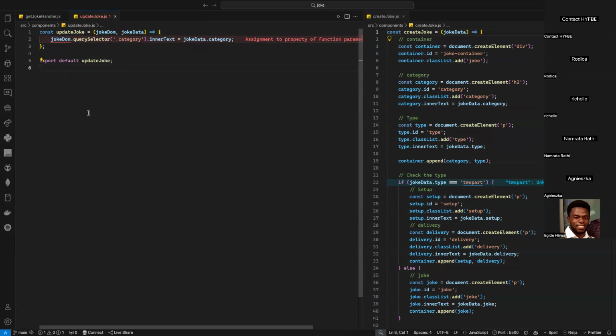So now, as you can see, that's my parent element, my container. I'm using querySelector. I cannot use getElementById because getElementById does not exist on all DOM elements. It only exists on the document, which means the whole page. But querySelector does exist on any DOM element. So I say jokeDOM, that will be my container, querySelector, and I want to select the category. I can use the ID or the class, it depends on me. I'm going to use the class, dot category. And I want to change the innerText to jokeData.category, and that will be my new category. That's nice, right? Here I didn't have to create a new category, I just update it. That's it. Is it okay?